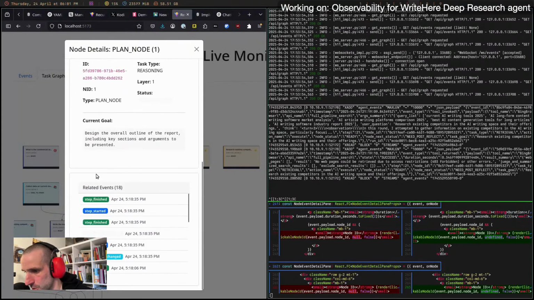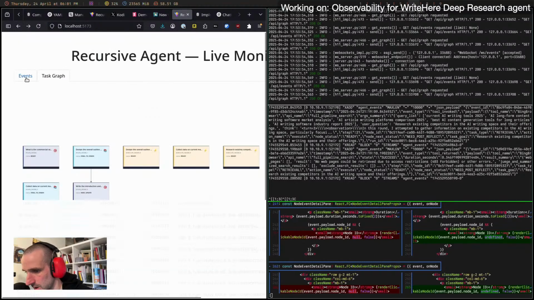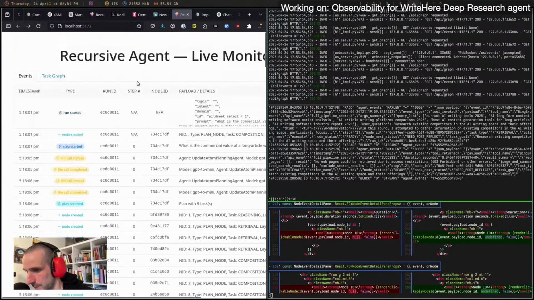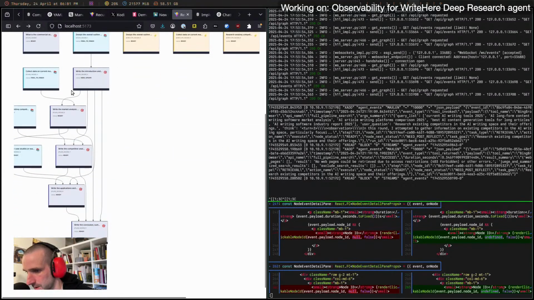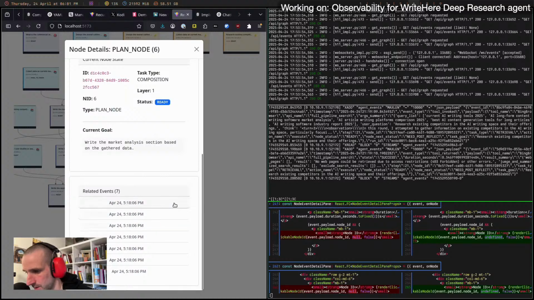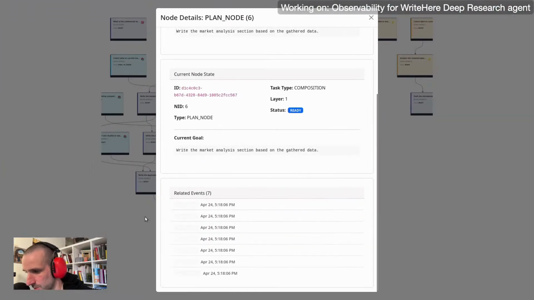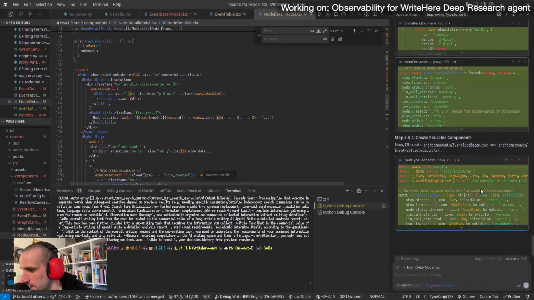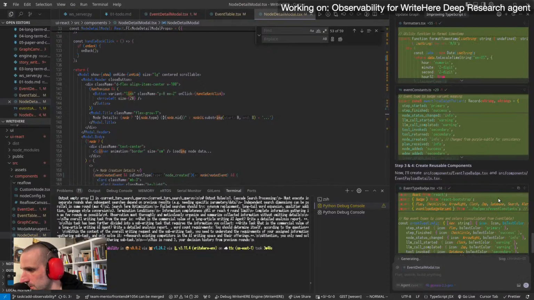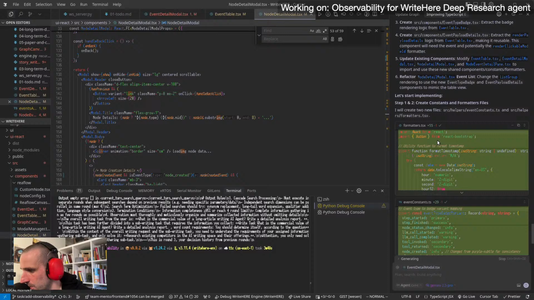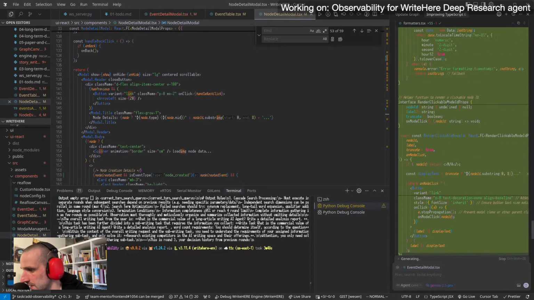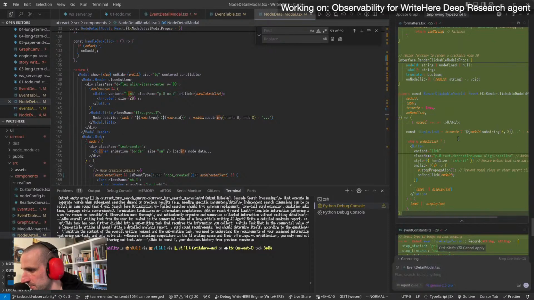So in here, I do want these to actually look like these, because this is a little bit prettier, right? Then I also want to have a column here that says what the event is about. Like here, the payload details, right? And so I'm curious to see, create constants and formatters. All right.